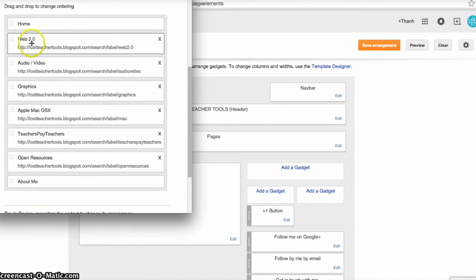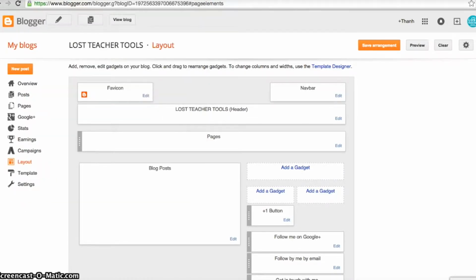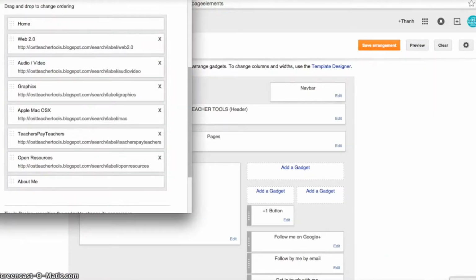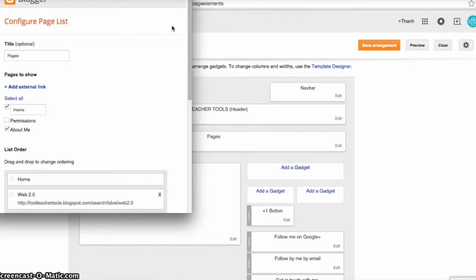Remember my Web 2.0 one, then there's audio, video, graphics. So if I go back to my blog, Web 2.0, audio, video, graphics, and so on. So what we're going to do is we are going to add an external link to our blog. And by adding this external link onto this Pages bar, you'll be able to have that tab on your blog.